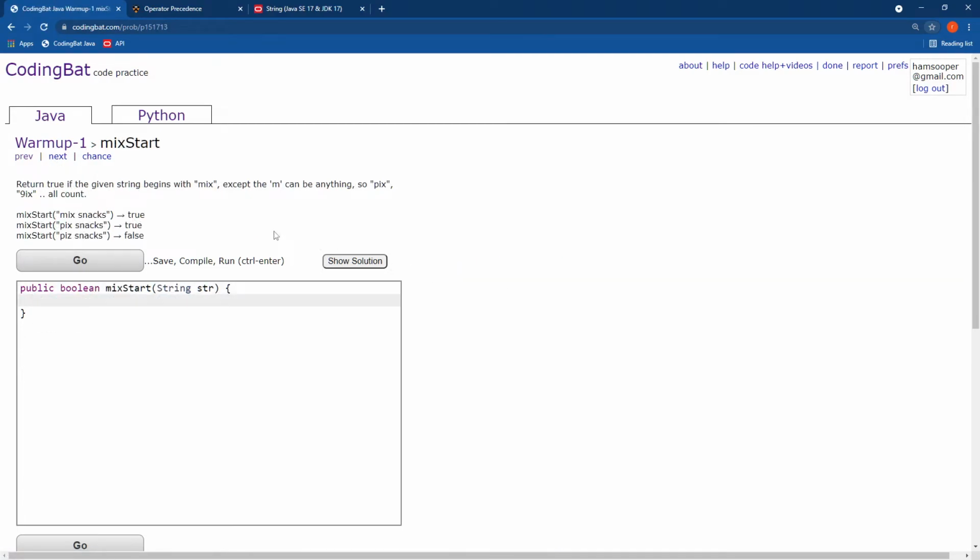Okay, so this next problem says, return true if the given string begins with "mix", except the "m" can be anything. So "pix" and "9ix" all count. So "mix snacks", "pix snacks", "piz snacks" are the examples. Okay, so please try this one on your own, and then we'll talk about it.